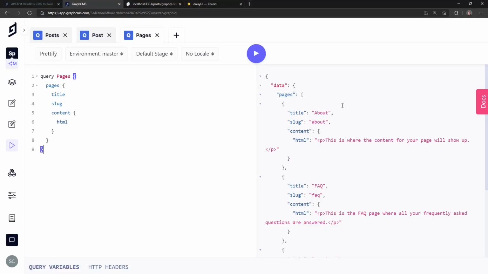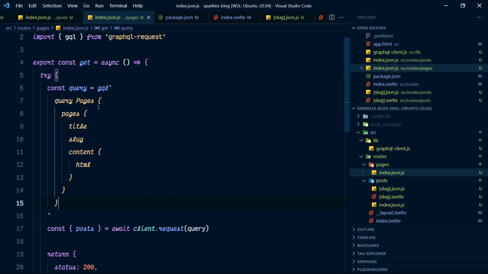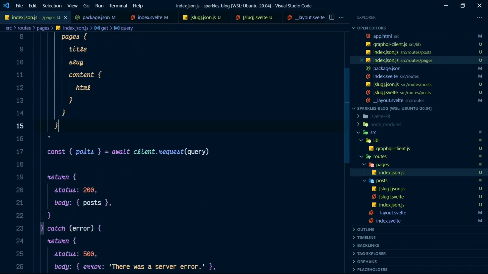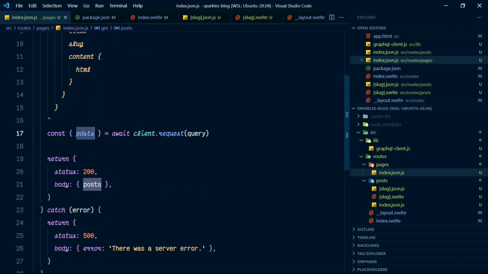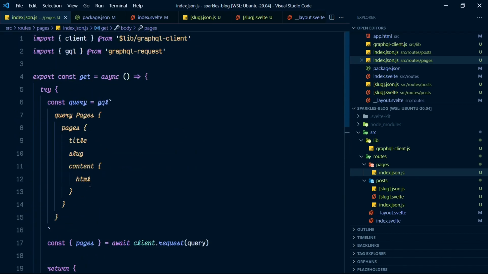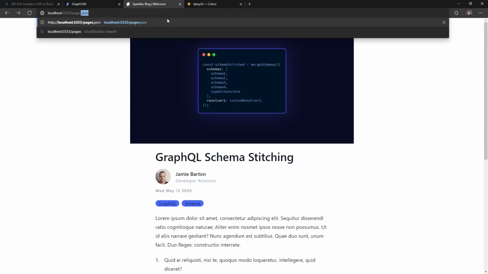So let's go back over to my Graph CMS project, copy this, add this in here. So my query is going to bring back the pages here, so I'm going to need to destructure that from the client, and that's what I'm going to return in the body of the request. Let's hit save on that and go back to the browser and go to, rather than the posts route, I'm going to go pages.json.